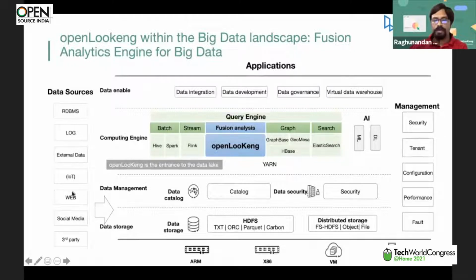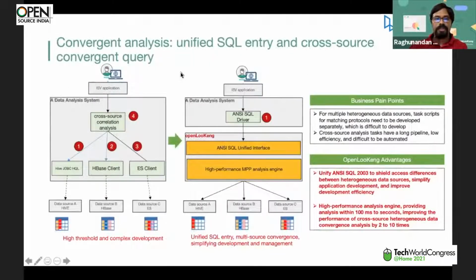OpenLooKeng can handle all these things, maybe making OpenLooKeng the entrance to the data lake of this complete storage, and all can be accessed in a uniform way. This simplifies the work of the analysts to focus more on giving meaningful outputs than trying to focus on how to build the solution, how to ensure the data of the solution. So when I want to bring that, what are the advantages a typical big data analyst would find in that one?